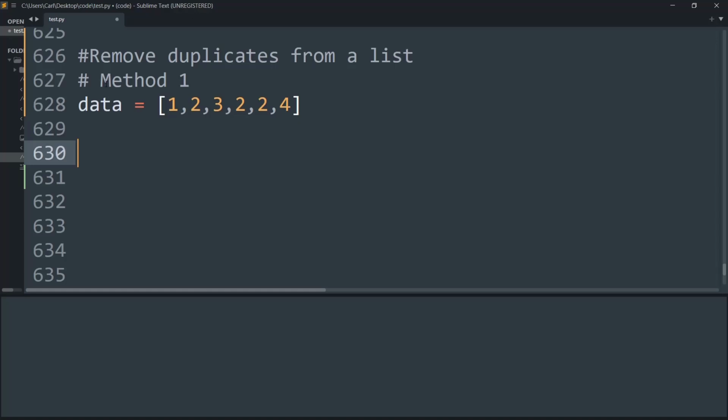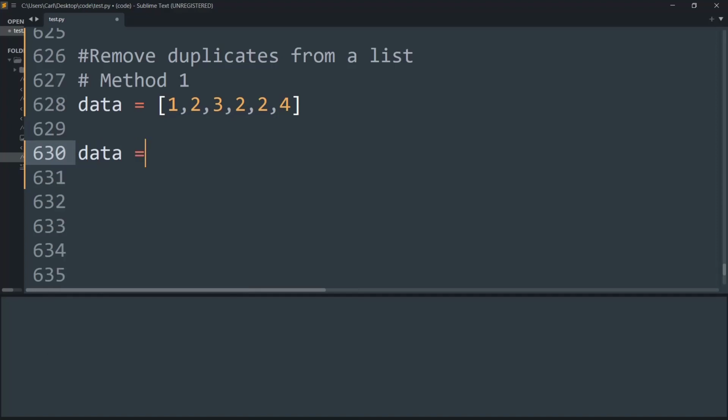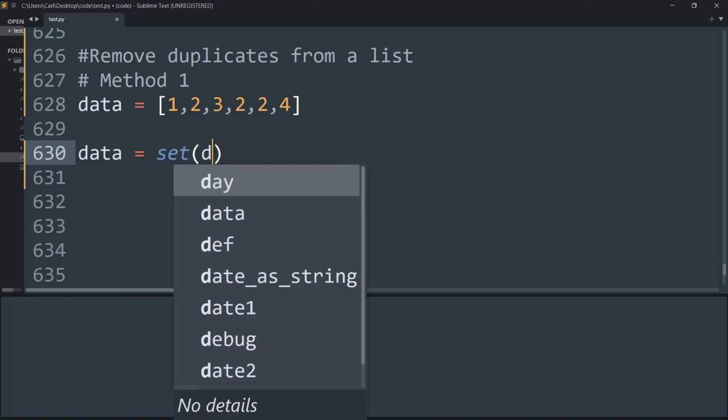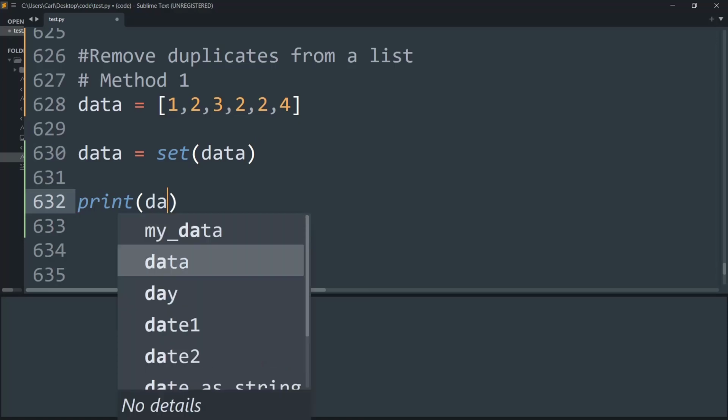In the first method, we will make use of the set data structure to remove duplicates and then convert it back to a list. As you can see, I have a predefined list consisting of duplicate values. Now I will rewrite the data and save it as a set using the set method, and inside the set method I will pass the list name, data. Now if I print data, you will see the difference in the data obtained.